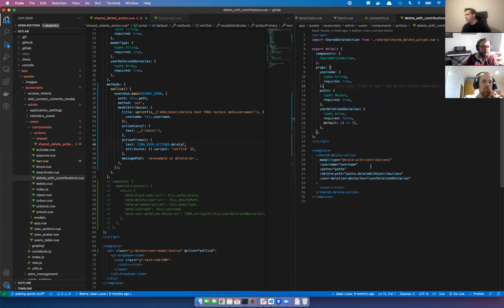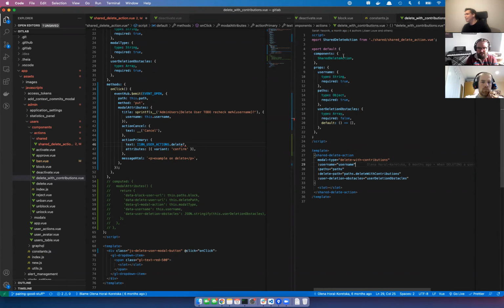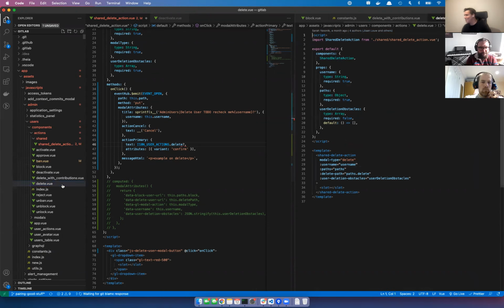Yeah, I see shared delete action passes in a modal type. What is that modal type? Well, it's a string that says delete with contributions, and it might be exactly what we're looking for, isn't it? Yeah, it is exactly. So that's why we're doing this. Okay, awesome.